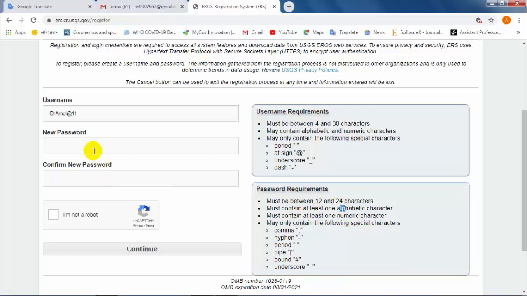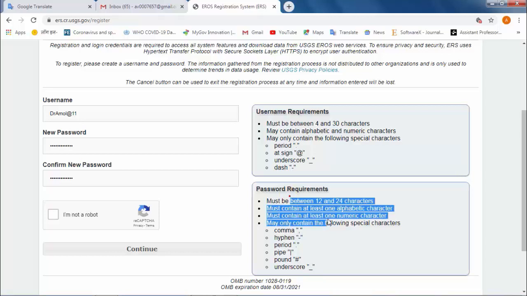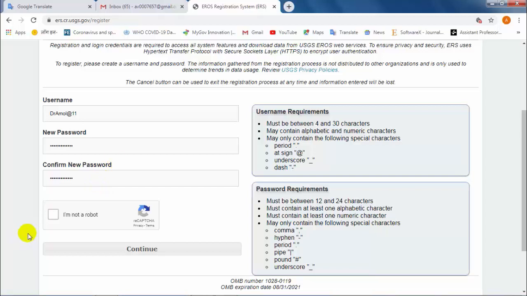So I will set the password. I am setting a password for myself. You can set it as per your choice, but you have to follow the requirements. See here they have given the requirements, so as per the requirements you have to follow them. Here you have to click I am not a robot. Then we have to continue. See, continue.